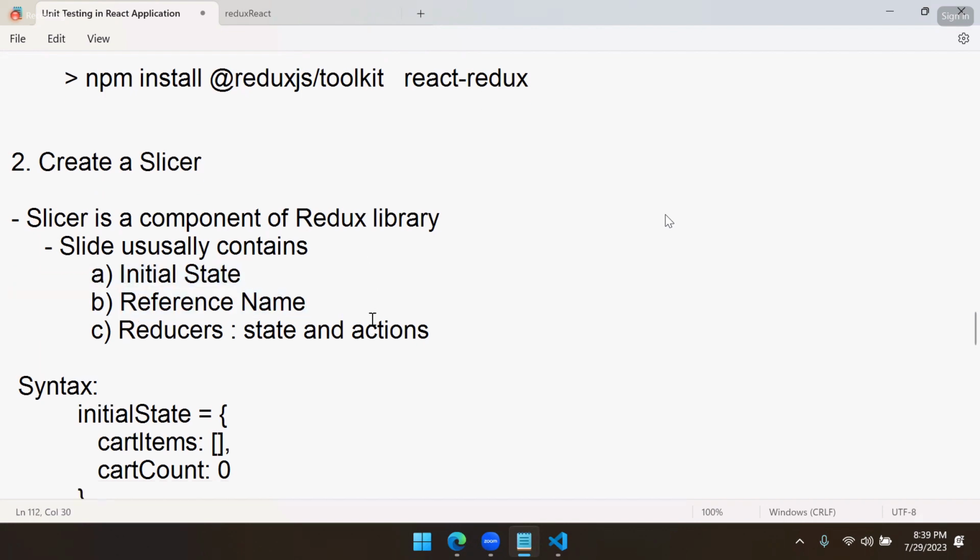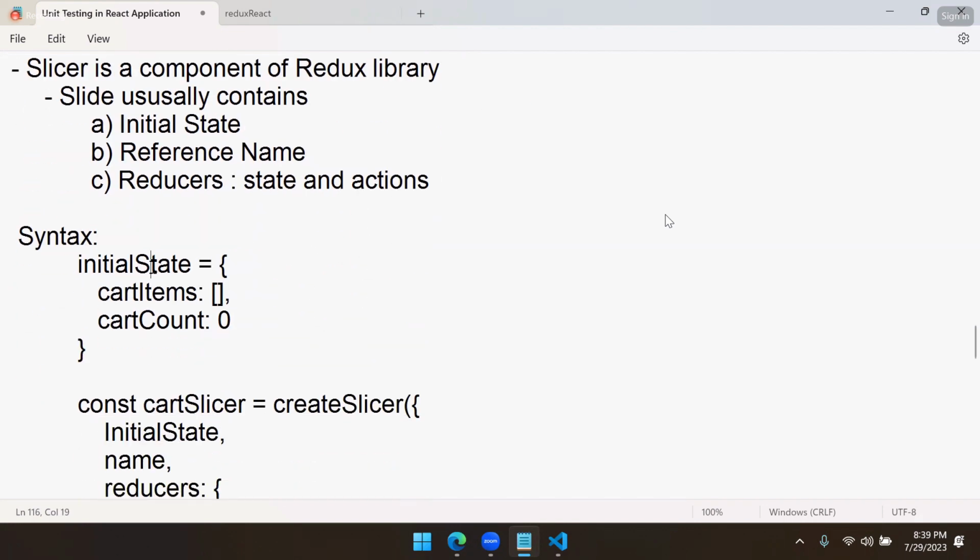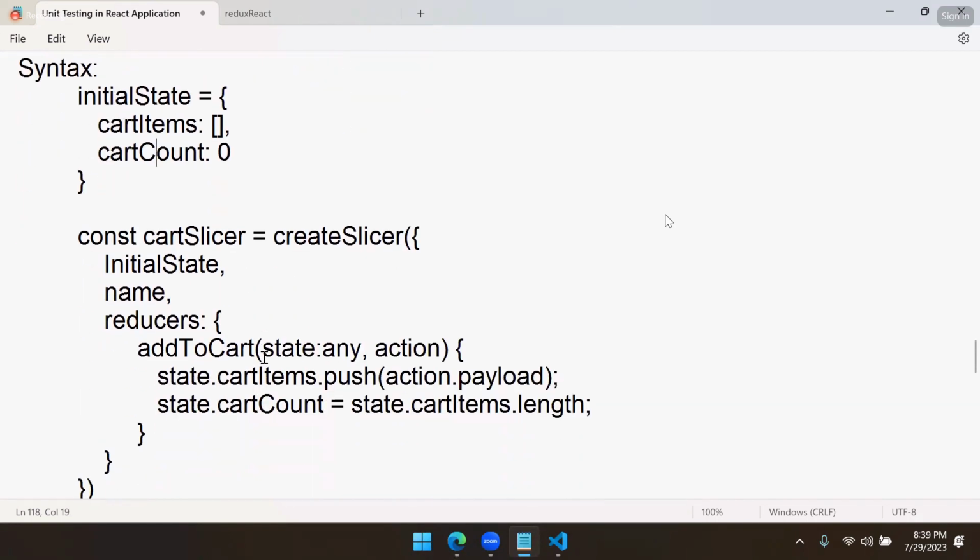The slice contains initial state. Two details we want to store: one is cart items, another one is cart items count. How to create a slice? There is a method called createSlice. By using that method, we will create it. If you have practiced useReducer, it has two details, state and actions. So here it is going to have initial state, slice name, and another one is reducers. Reducers contain an action called addToCart.